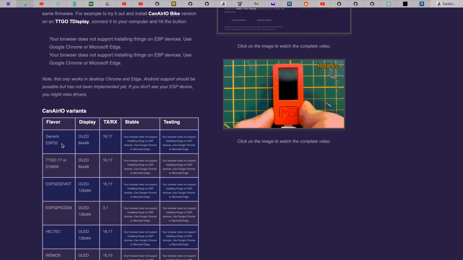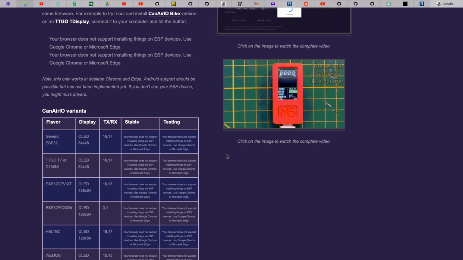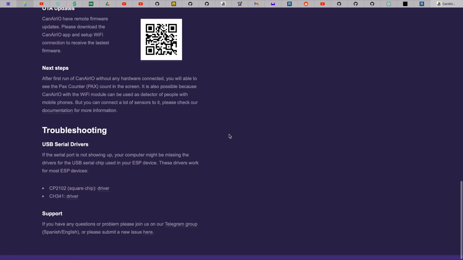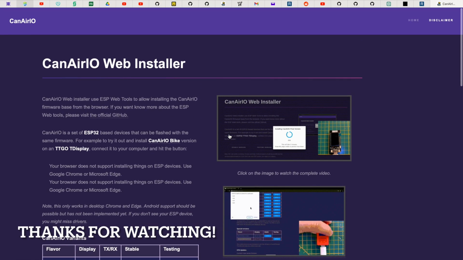I may be able to try the generic on mine. Couldn't hurt. Now we know how to reset it, so we're all set. But yeah, check it out. See, it's showing some, you can hook up a CO2 scanner, whatever you're interested in. So definitely check this out. Pretty slick.